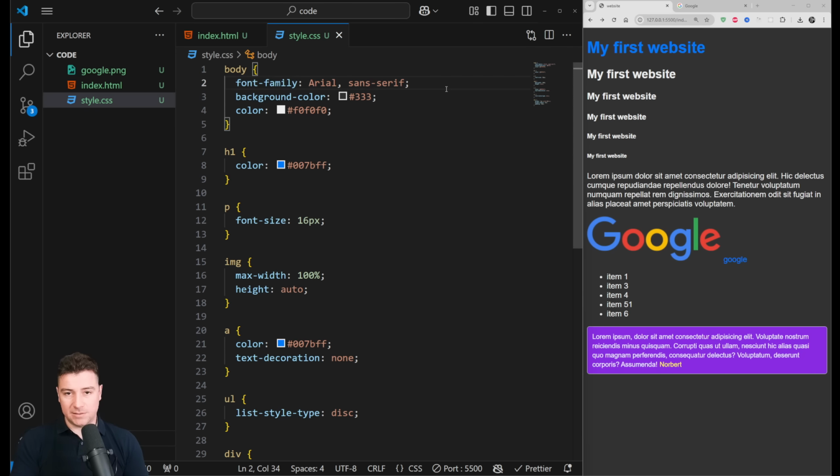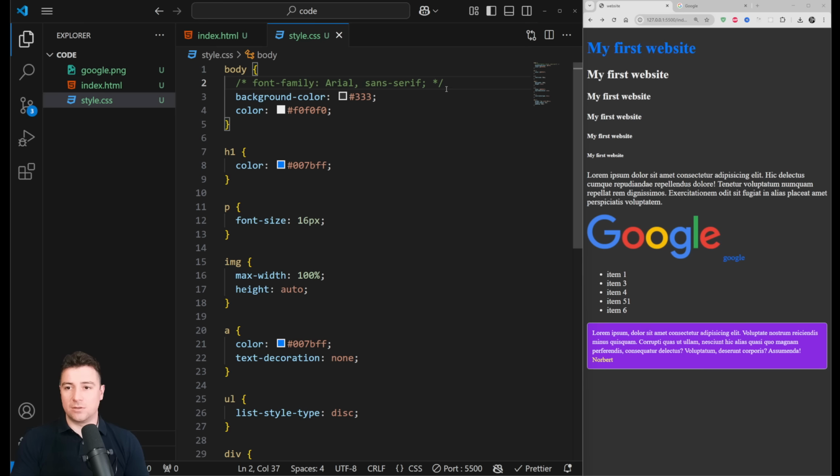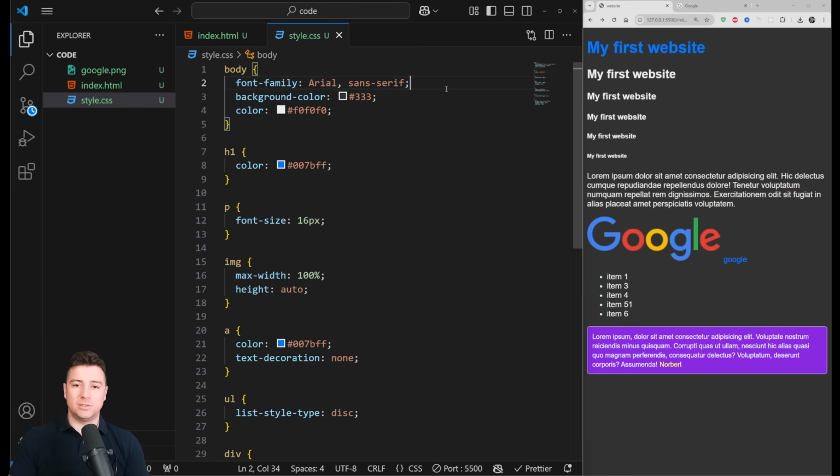If I comment this out, hold down Control /, going to comment this out, see the style changing of the text. We comment this back in, going to change the effect of the page. Now also my first H1, or my only H1, has now the color of blue. If I change this here, then it's going to change it to the H2.